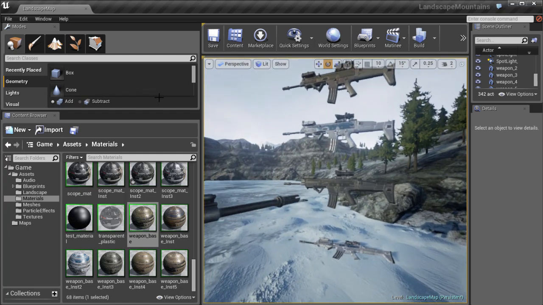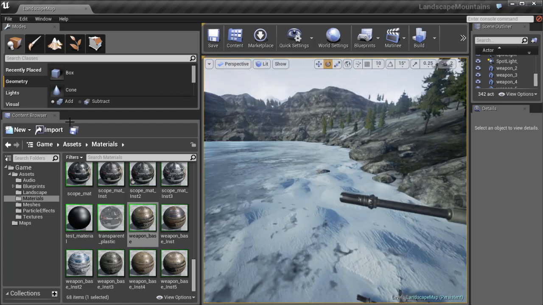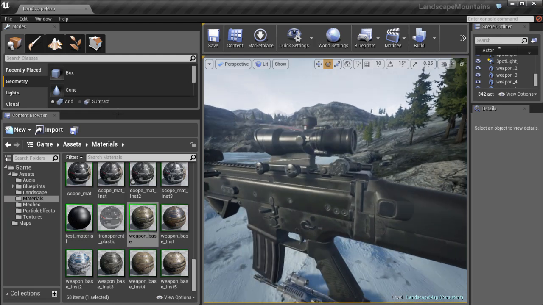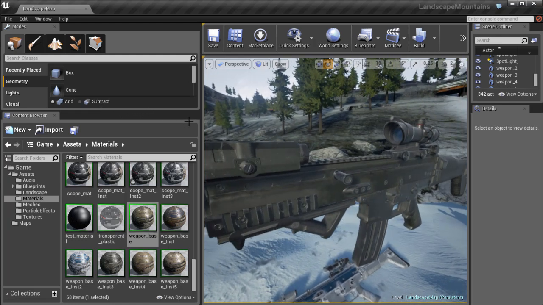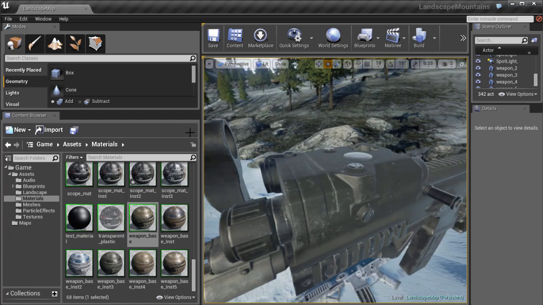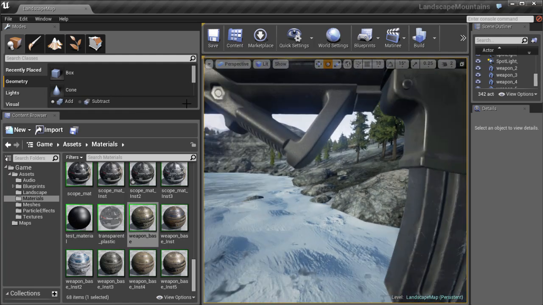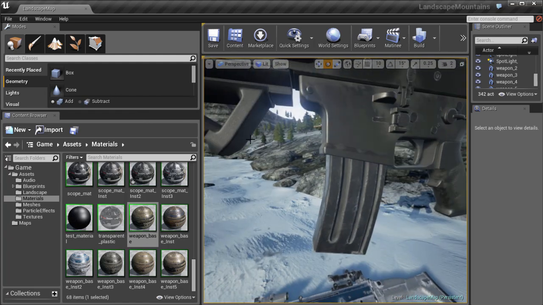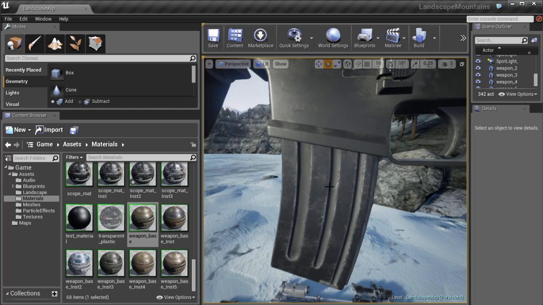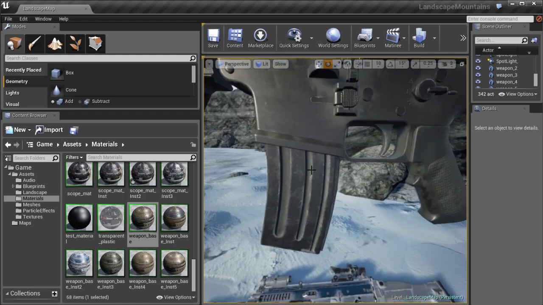So I've made some versions of the weapon with these parts, and this is the black version, so you can see we are able to create a dark version of this laser sight, and the same thing for the grip and the magazine. And of course you can see we have some dust applied.